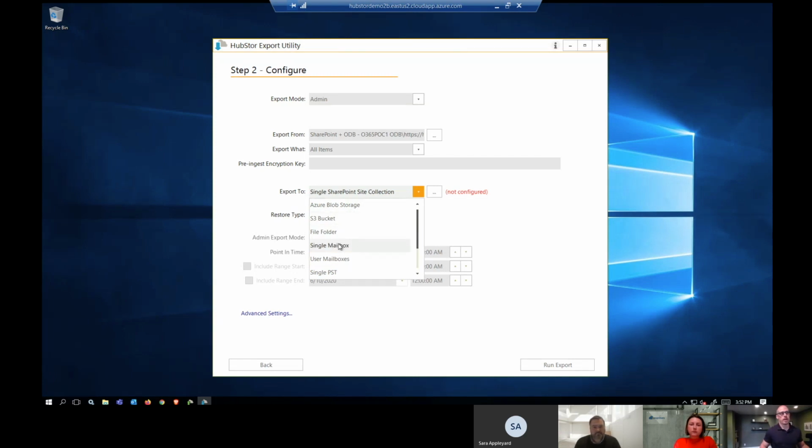And similarly for email, you have the flexibility to restore to a PST file, a mailbox, or you can even output email to a file path or Azure Blob Storage account. So it's very flexible in terms of being able to do restores or do alternate recovery scenarios. And with that, I will hand it back to you, Laura.